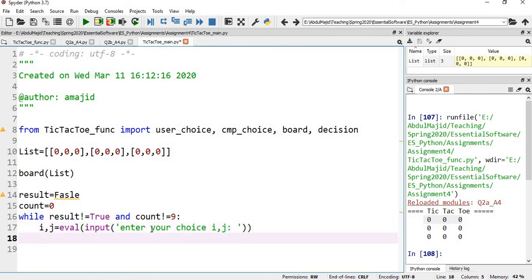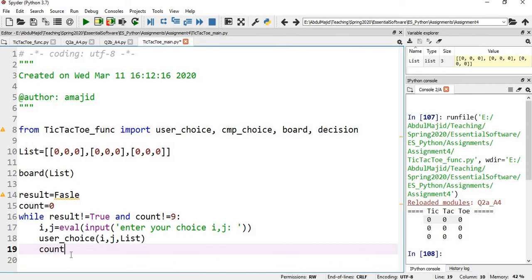So if the user has made a choice, we have taken this input from the user, i, j, that has to be passed in the user choice function. So user choice i, j, comma list, and after the user has selected a position, then we have to say that count is equal to count plus 1. That means one position has been taken. When count reaches 9, we will stop playing the game.